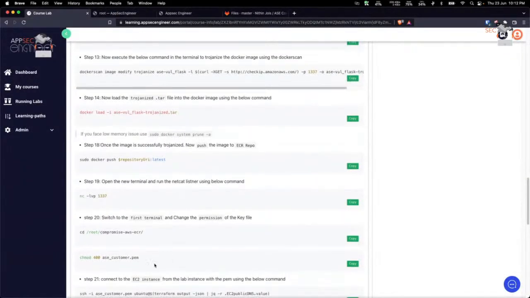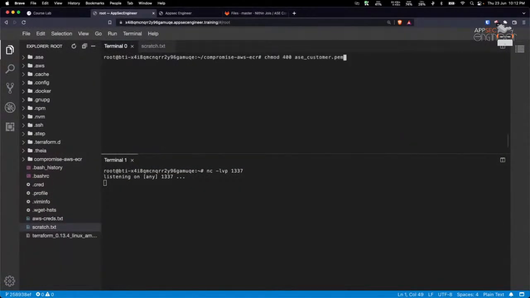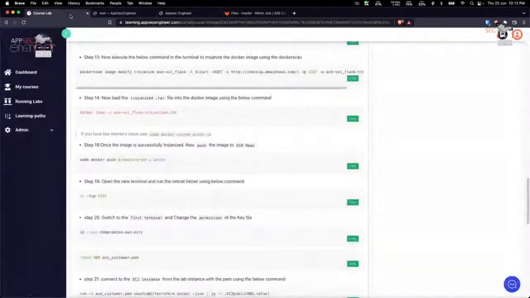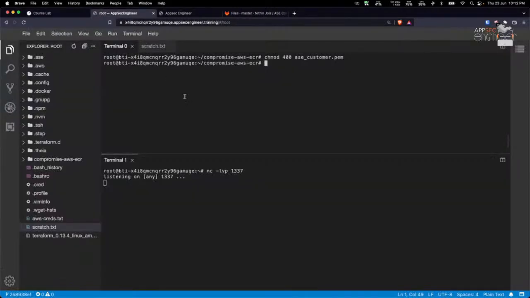But with that, I've also set up an EC2 instance, right? So I've already gone ahead and set up an EC2 instance. As a victim, I'm going to SSH into that particular EC2 instance, and then pull in that particular Docker image and run it. So I'm going to SSH into my EC2 instance real quick.